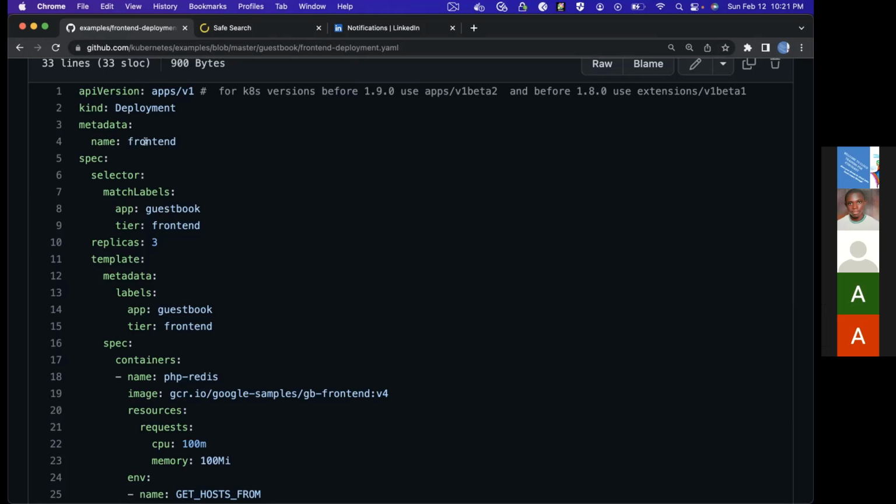But this tag, this is just a tag. So the type of tier it belongs to is also front end, meaning this tag is something you use to tag it. It's necessary so that you can use it to separate the application. But the name of the application is guestbook.